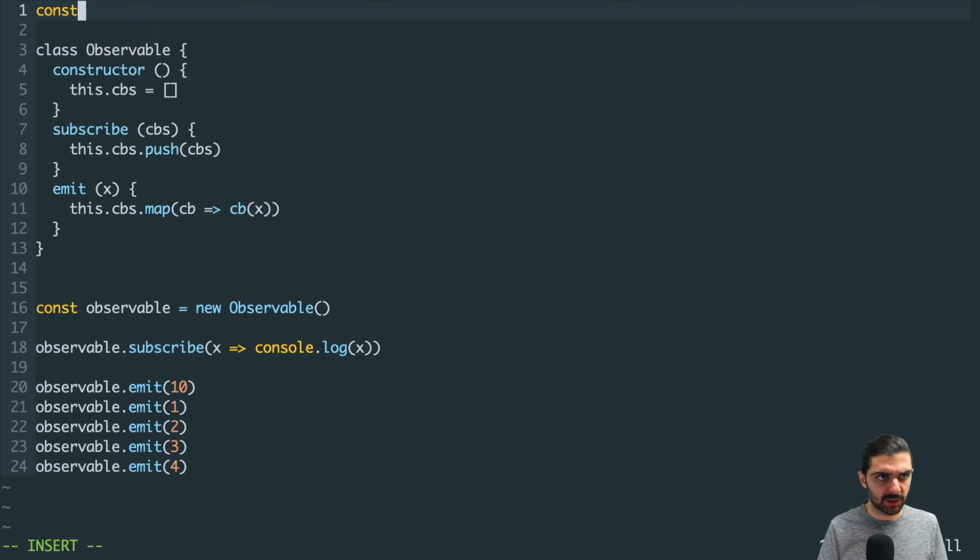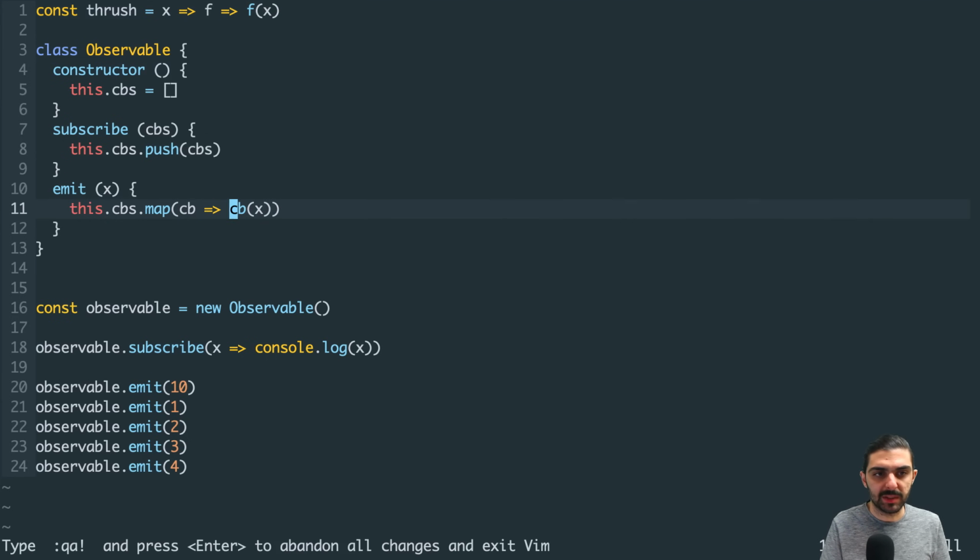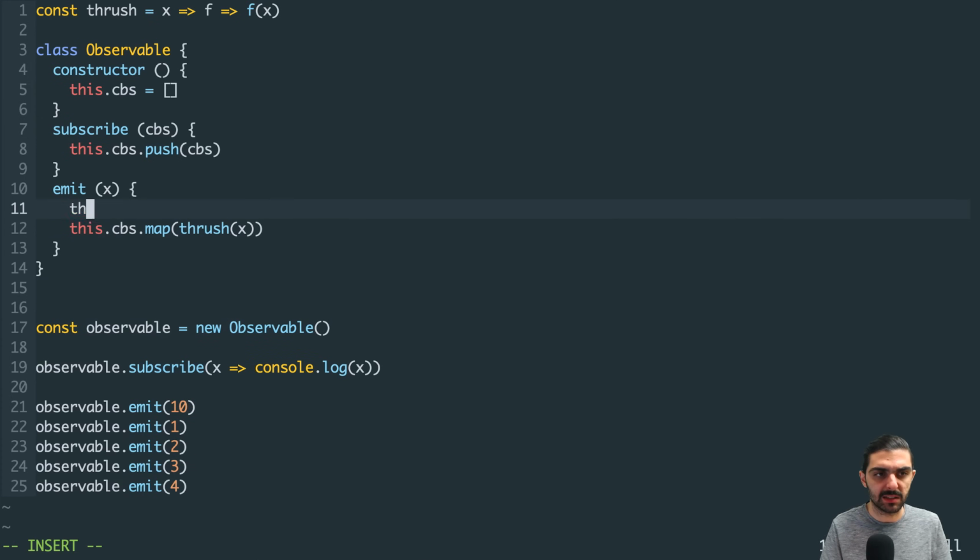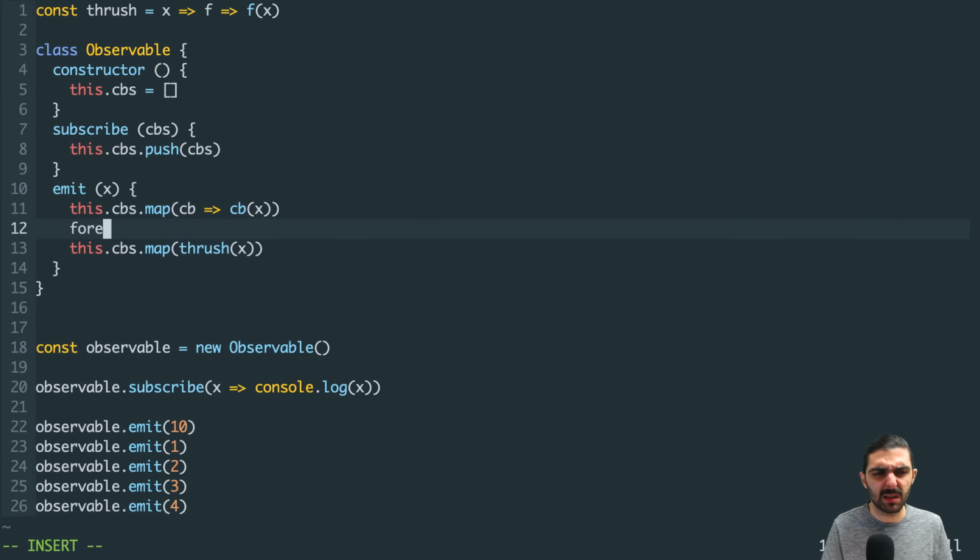And if you've been watching my other videos, you might know that we can use the Thrush operator here. You can define a general purpose functional programming function called Thrush, which takes an X and then returns a new function which takes an F and then applies that F to X, right? That would help us simplify this particular implementation. So instead of explicitly naming the CB here, we can just say that we map using Thrush onto the X. It's the same thing as saying this.cbs map, CB, and then CB applied to X. Same thing, which is of course also the same thing as saying something like for each. I mean, not exactly the same thing, but in our case, it has the same effect.